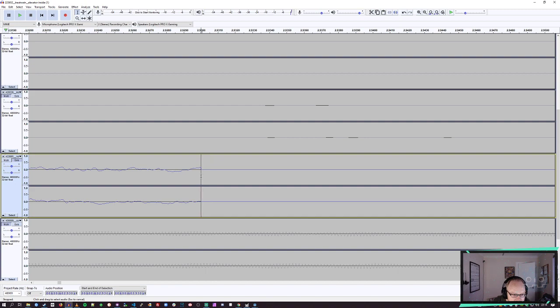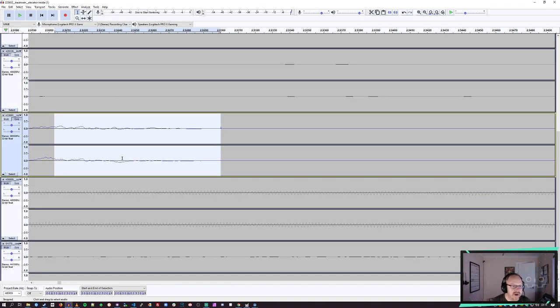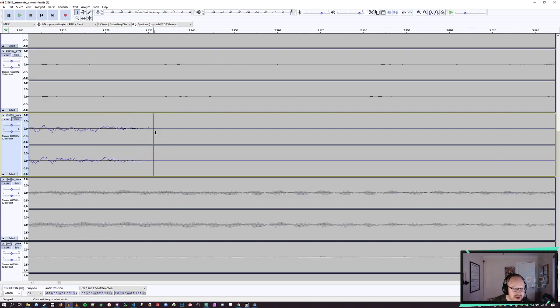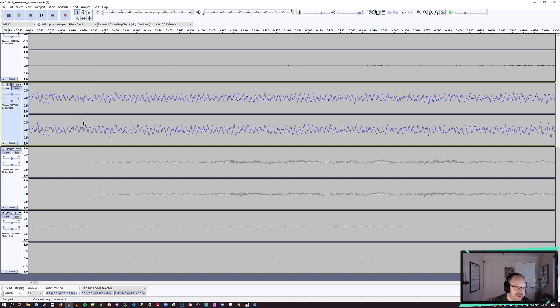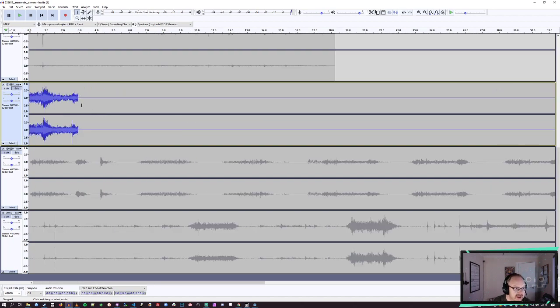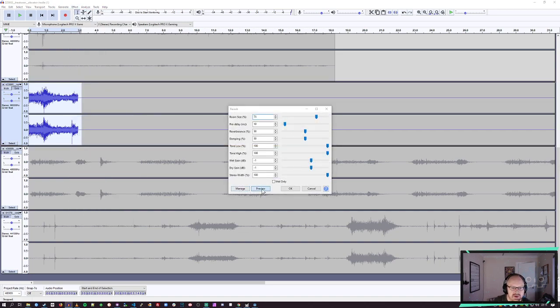Okay. So fade this out. And then we'll give it a teeny bit of reverb just to make sure it doesn't sound so sudden. It sounds pretty reverby already. But let's see what we got. Effect. Reverb. Preview.